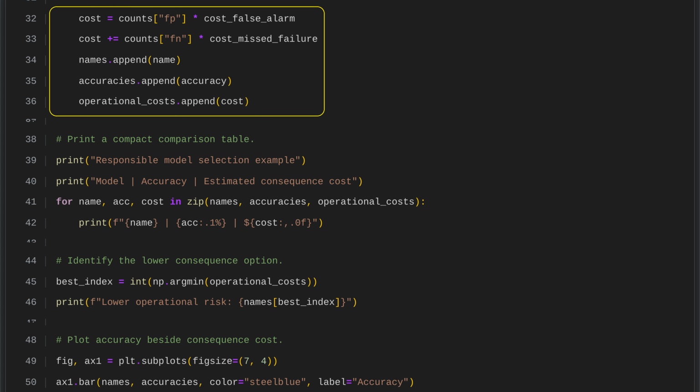For each model, the code estimates total operational cost by combining the cost of false alarms with the cost of missed failures. It then records the model name, its accuracy, and its total cost. These stored values make it possible to compare the models side by side.